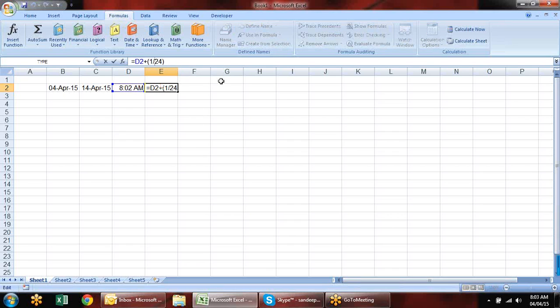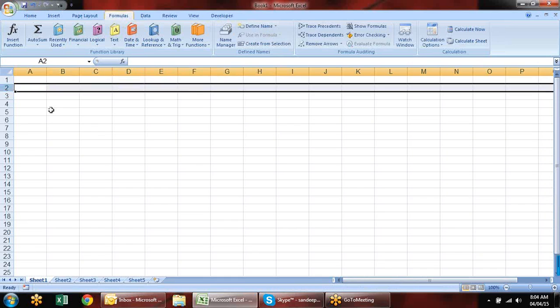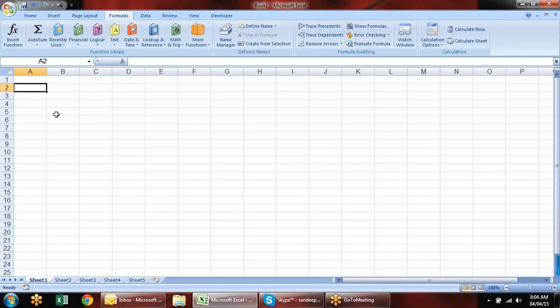Likewise, if you want to add minutes, you know there are 60 minutes in every hour, so you have to divide by that value. That will add a minute. Likewise for seconds also.